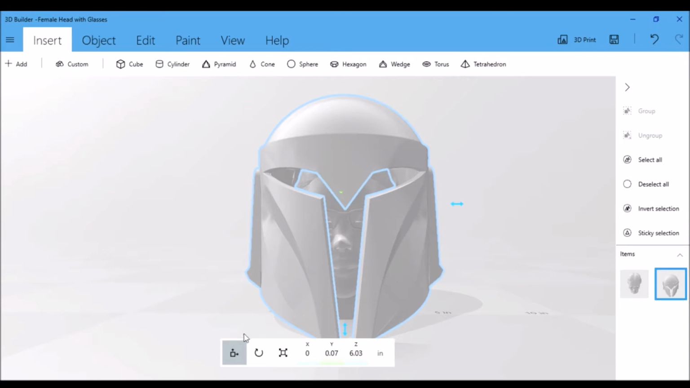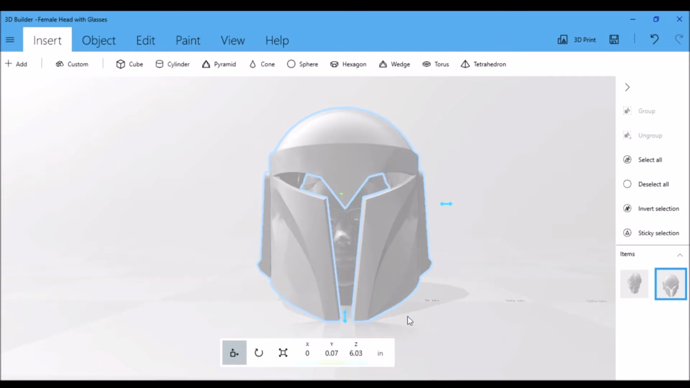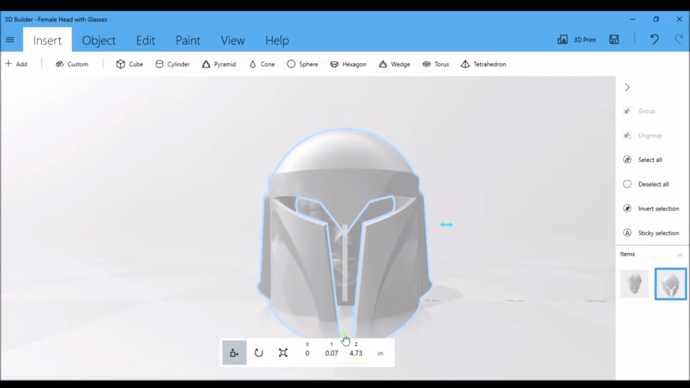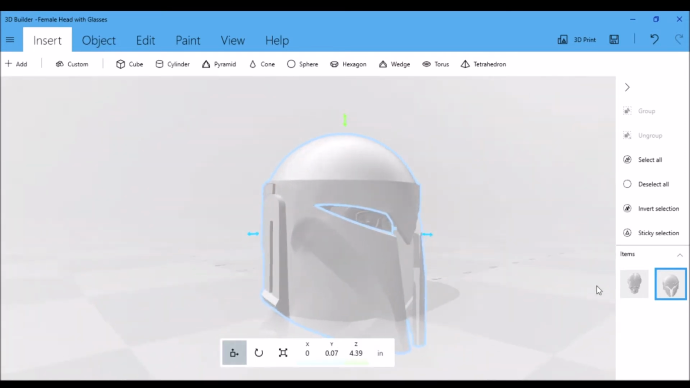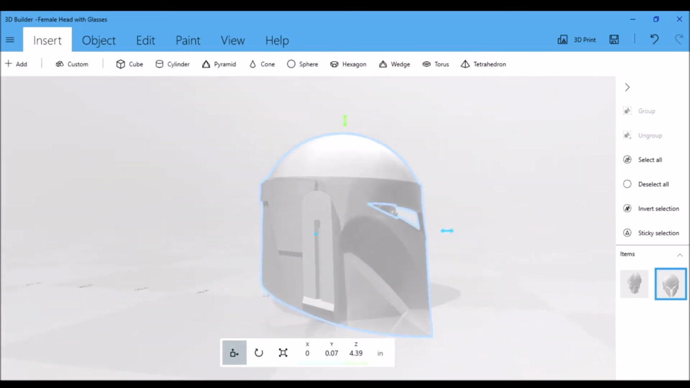So go over here to the move button, and on the right make sure that you have the helmet selected, and we want to lower the helmet so that the eyes line up with the visor area. So that looks pretty close there. Now we're going to hold the left mouse button down and rotate around and see if it looks okay from the side. And that's pretty close there.